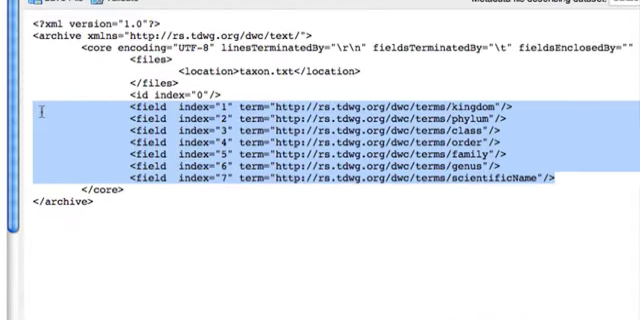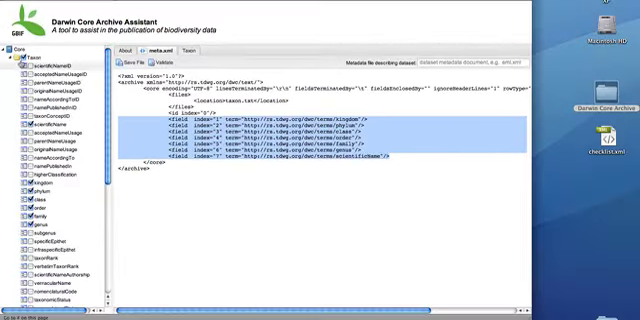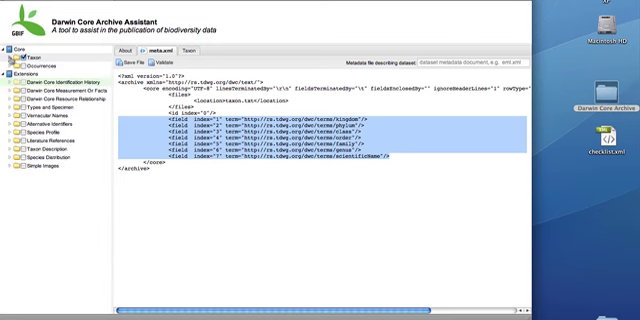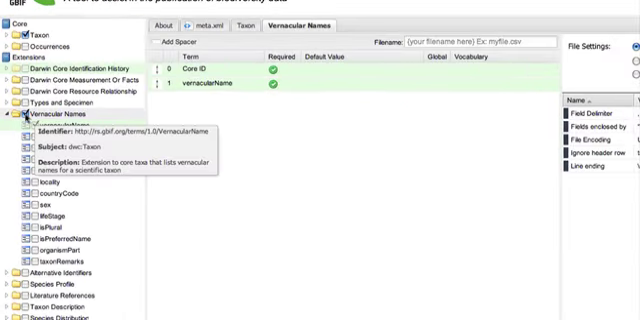For example, here are the 7 columns that we selected from the left-hand panel, redisplayed as XML. Let's go back to the left-hand panel now. We're going to close this taxon folder, and we'll go ahead and describe our vernacular names file. The vernacular names data is best described using the vernacular names extension. When I open that folder, I can see the set of terms available for sharing information about common names.